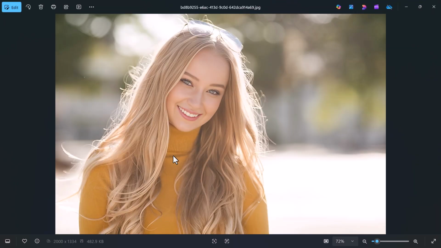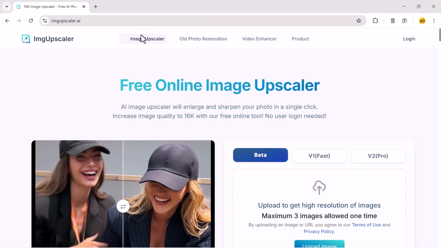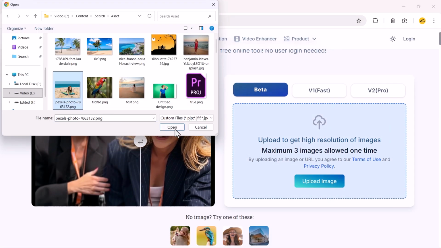Open the original and the upscaled versions side by side to see the difference. Even blurry, low-quality images can become sharp and clear using this online tool. Alternatively, you can use Image Upscaler. Just go to their website and upload your low-quality image.